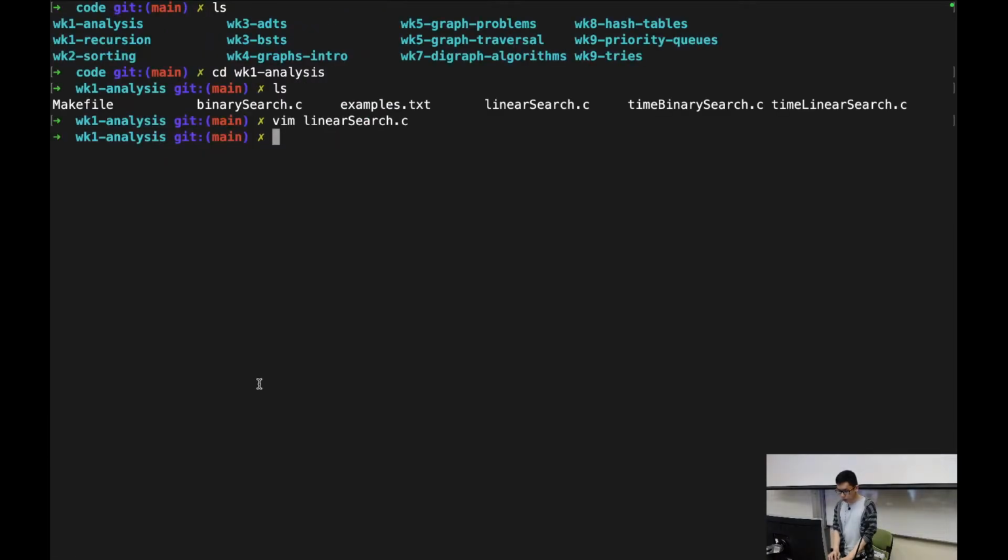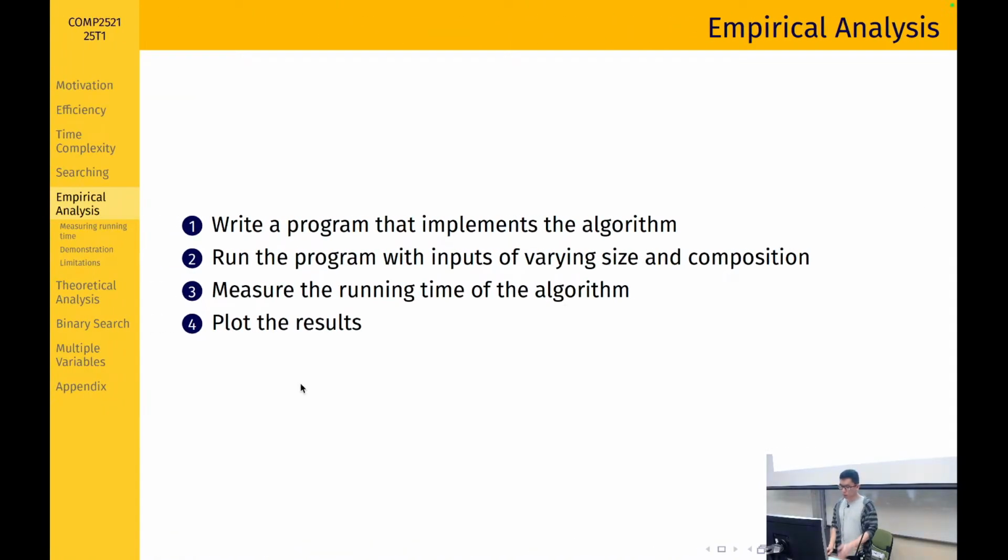So what do you have to do to analyze a program empirically? Well, you've got to implement it first. Then you can run the program. It's important to run the program with inputs of different size, because otherwise you can't tell how fast the algorithm is going to grow. If you only have one data point, that's not going to tell you whether it's going to grow in a straight line or in a curve, and so on.